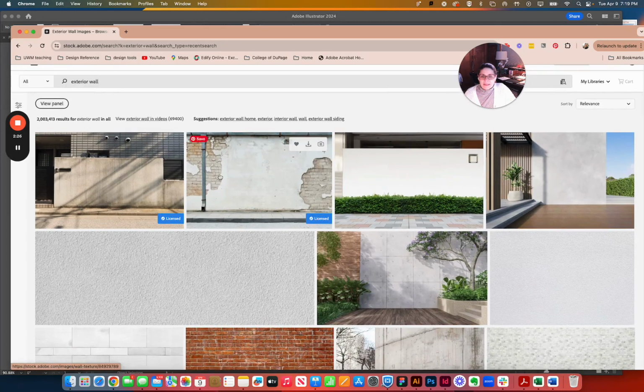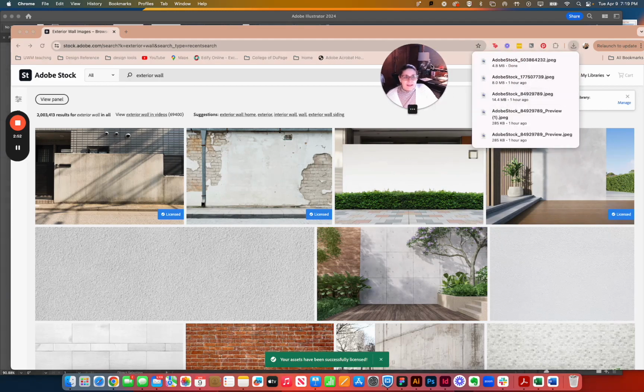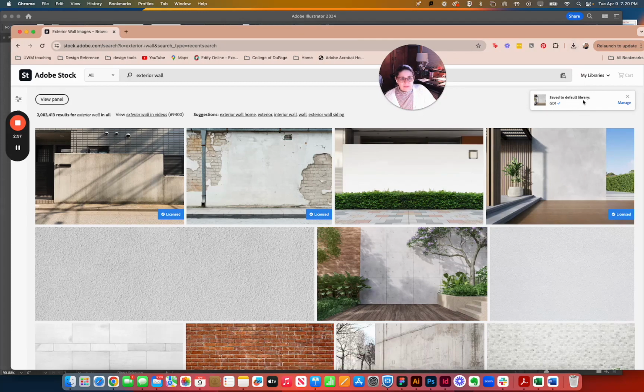This gives me different choices of walls. Now I chose this one here because it has these nice shadows, so it feels really atmospheric. And then I also kind of chose this one. And then just for kicks, let's choose this one too. When I'm choosing them, I'm just going to choose license, and then it automatically is going to save to my library. And it's also in a download. So it's saving to my default library, which is GD1. I have a GD1 Creative Cloud library that I use for this class.